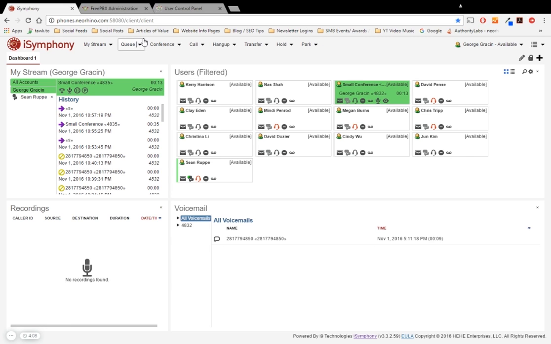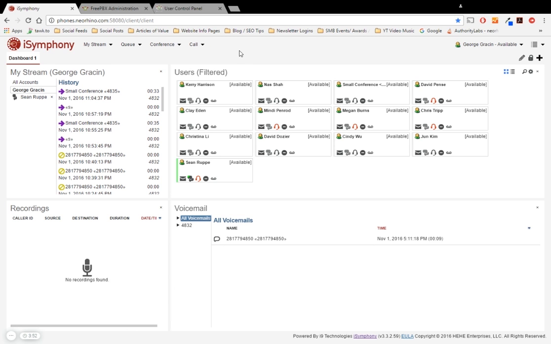Since this call is going on, more icons show up in the My Stream widget too, aside from just hang up and record. I can also pause the conversation or park the conversation as well. So let's go ahead and end this call here. There we go. It closes that.